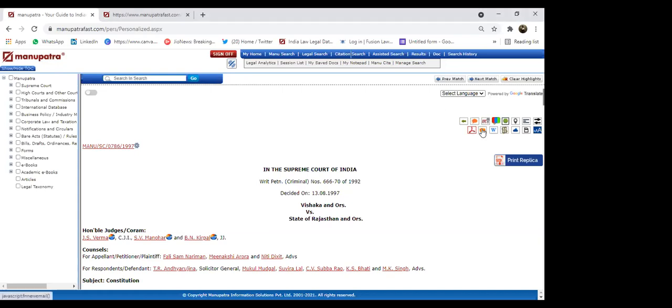You can email directly from Manupatra. Very, very easy. All you need to do is type in who you want to send it to, and from whom. It allows you to send emails to yourself as well. The attachment is already made and added here. You can edit any of these fields, you can add any of these fields. Just press send and your mail has been sent successfully. It's as simple as that. If you need to send to multiple people, you can just keep doing this until you're done.